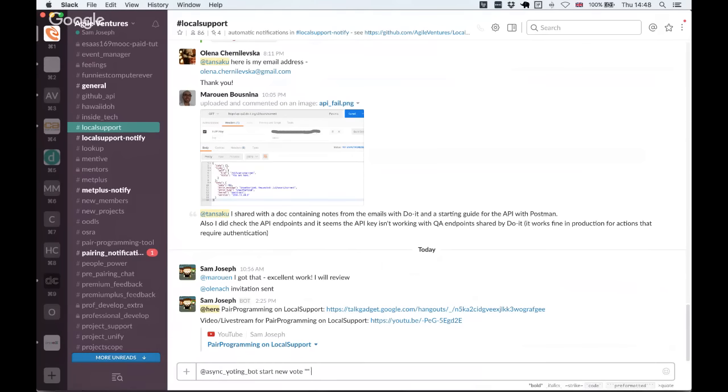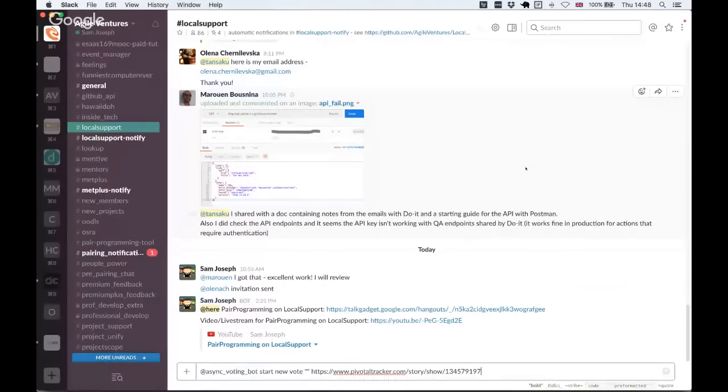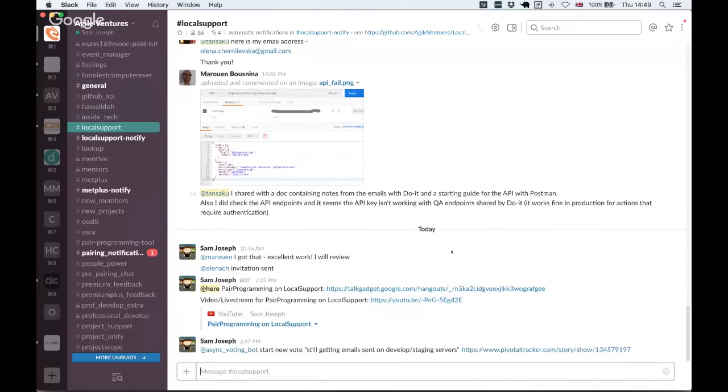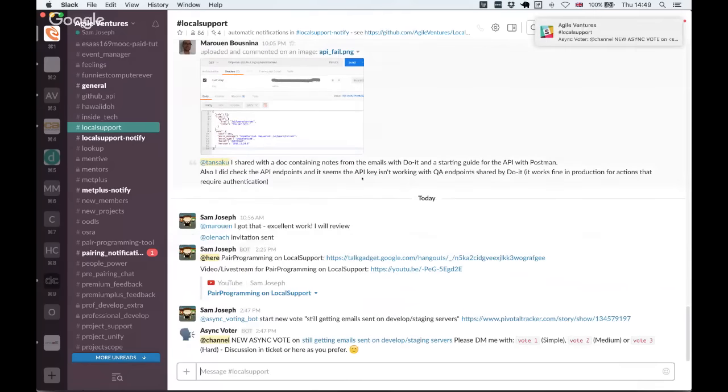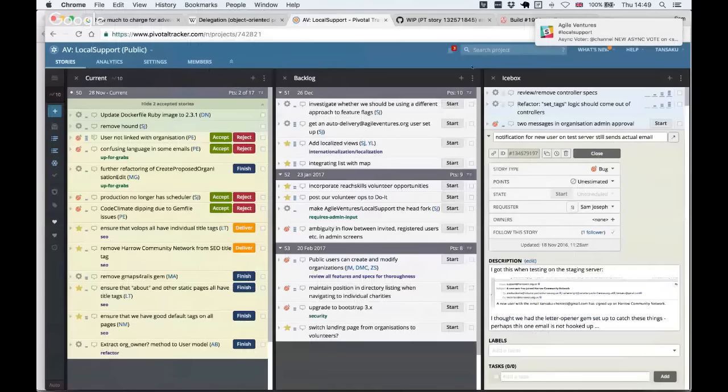I'm going to do this, let's pop that in there. Still getting email as sent on develop. But what I want with the vote is to be able to do that and fire and forget, and then not slow us down too much.